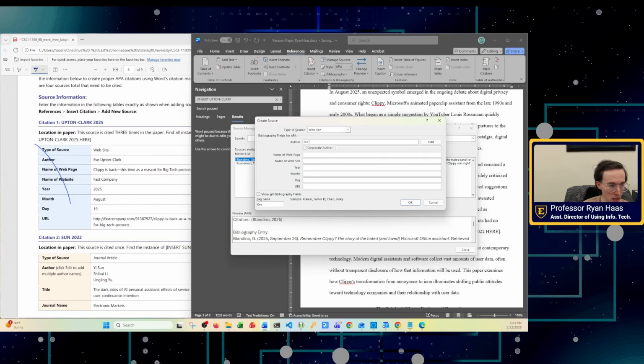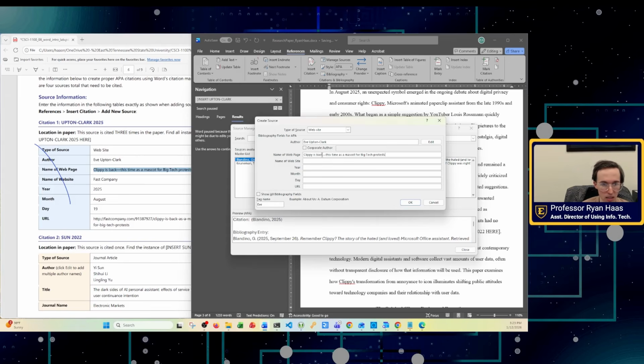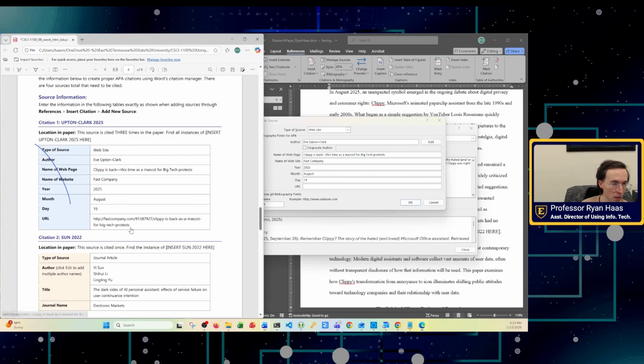And author is Eve Upton-Clark. I am not going to type this full title. I'm going to copy this. Ctrl+C and paste it. Name of the website, Fast Company, year 2025. Month is August. And we're going to type out the word August for APA. Tab, the date was the 19th. And then we need to put our URL.